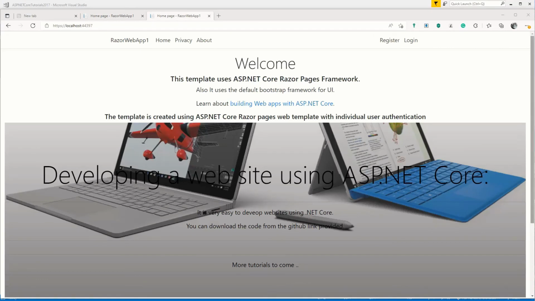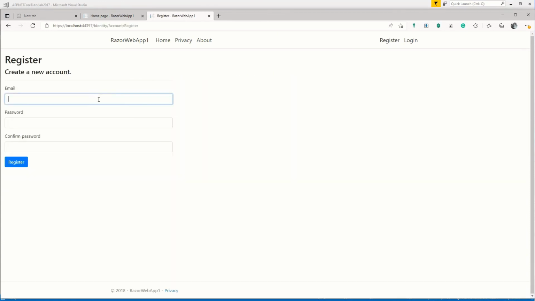Now click on the Register menu link to register a new user. Type email address, password, and confirm password. Then click on the Register button.